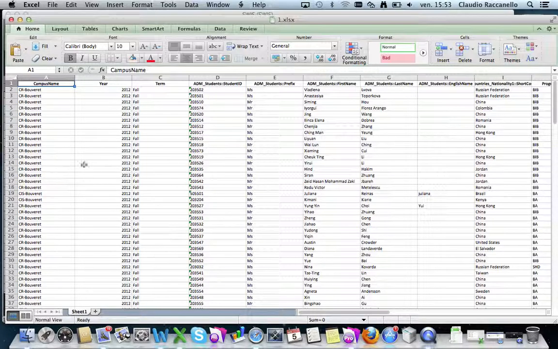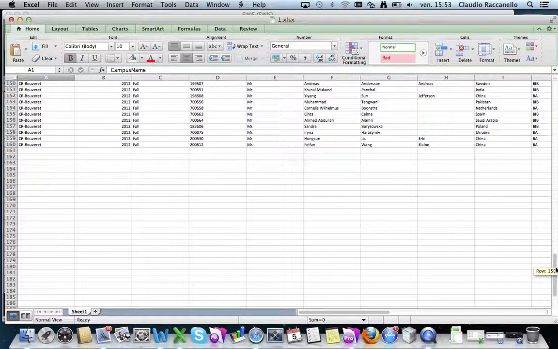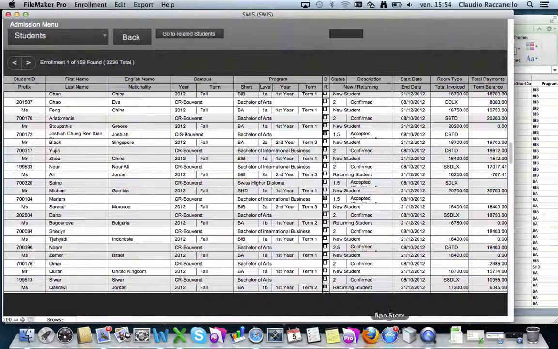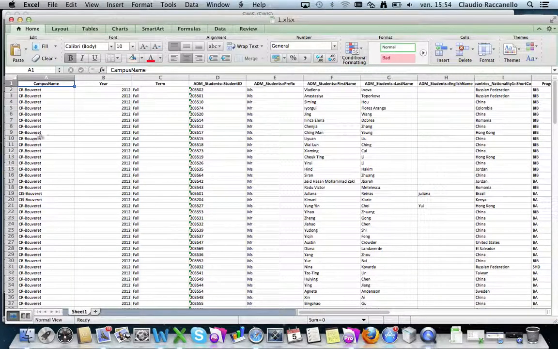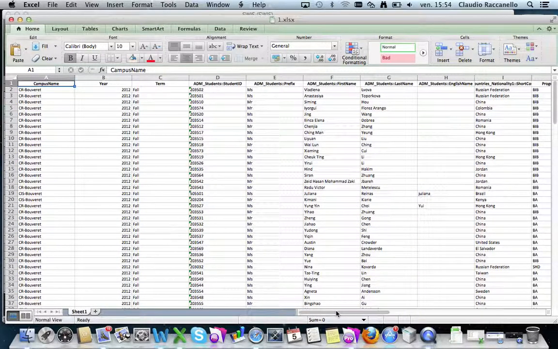So there you have your 159 students. So I should have 160 lines. Yeah, exactly 160. So I have my 159 students with all the fields that are present here. So if I have a look, this campus name, year of term, student ID, prefix, first name, last name, etc. Everything's here.